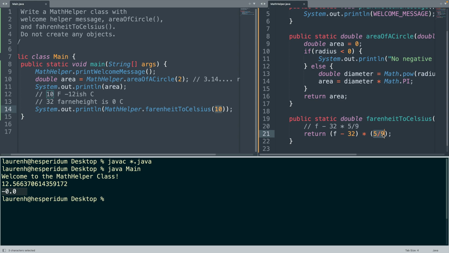Now, if you took CS 1010, this is something that should jump out at you, or at least I hope it will. If you didn't, this is a great opportunity to learn. When you do an integer divided by an integer, you're going to get an integer out of it. So on line 21 in my MathHelper class, when I did 5 divided by 9, instead of getting 0 point something or another, I got the integer value, which was just 0. And so then I did 10 minus 32 times 0, which is why I got a 0 answer. If I want to get a double value out of this, I need to make some changes here.